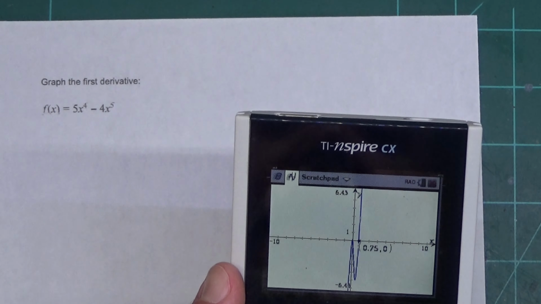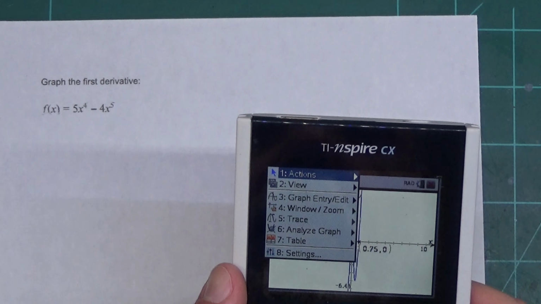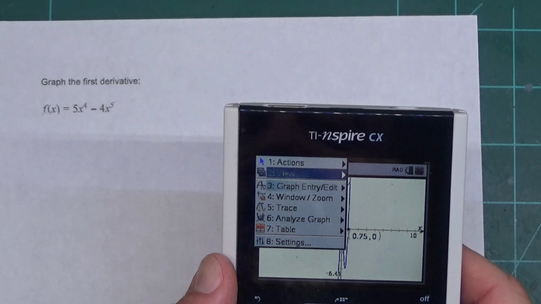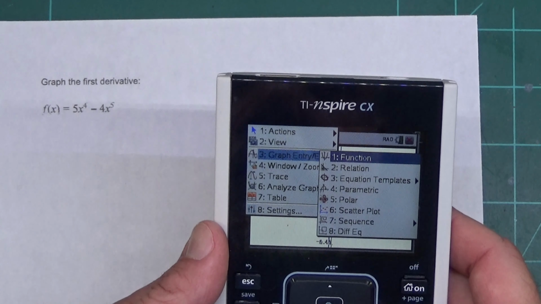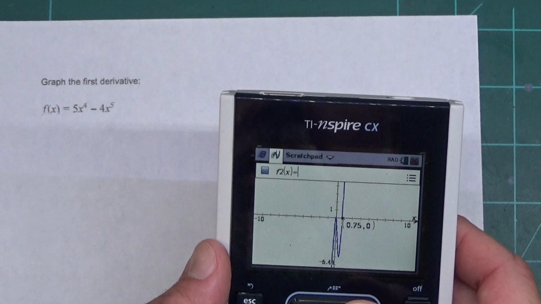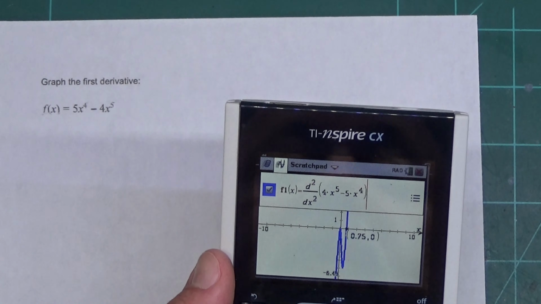Now, there's a graph in there, but I don't want that, so I can press menu, and I don't like this touchpad. It is too sensitive. See? I didn't want that. I want this, and I want to graph a function, okay? Now, I've already got something in there. I'm going to clear that.